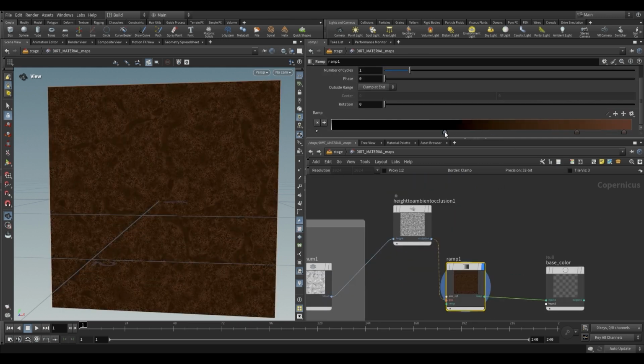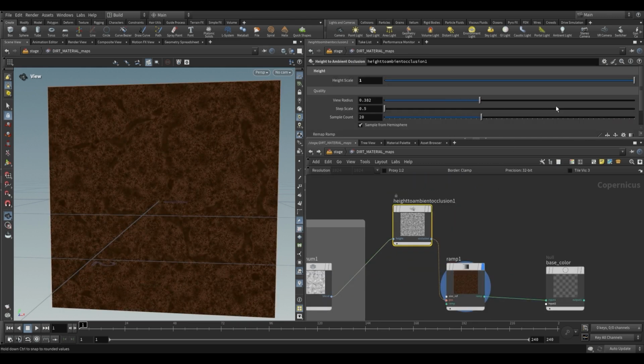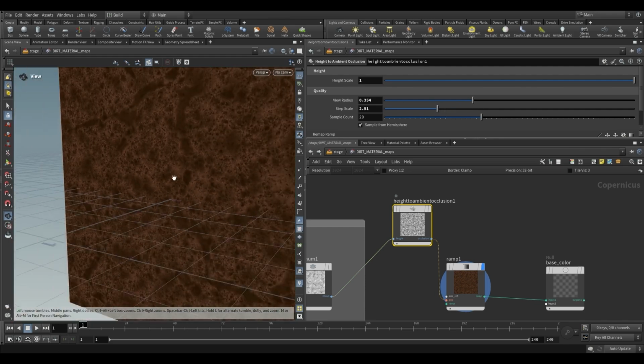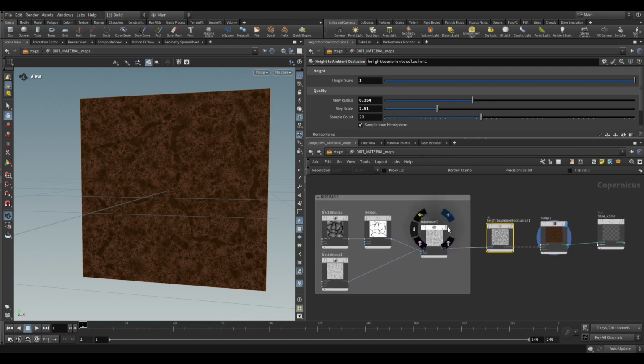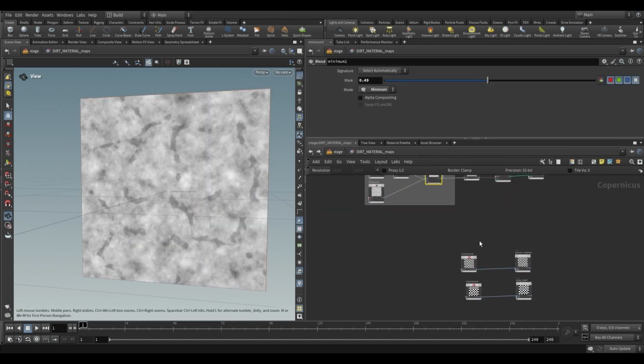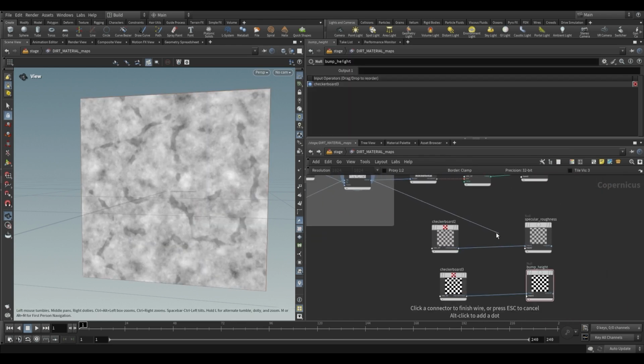And then we'll just need to make some adjustments to the positions. You can also change the view radius and the step scale. So something like that already looks pretty good. So that's going to be our base color. But it's pretty nice to also take what we already have over here and just plug that into our height. We can also just plug this into our height down here.